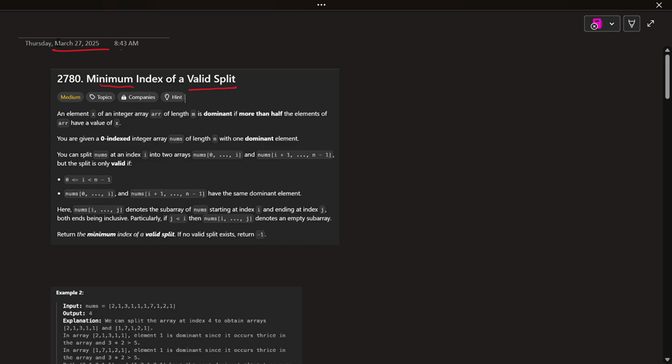Today I am going to solve a LeetCode problem for March 27, that is Minimum Index of a Valid Split. Let us see the problem statement.